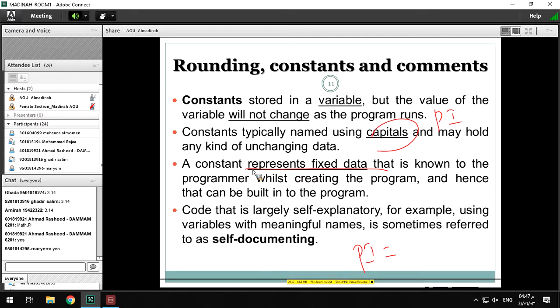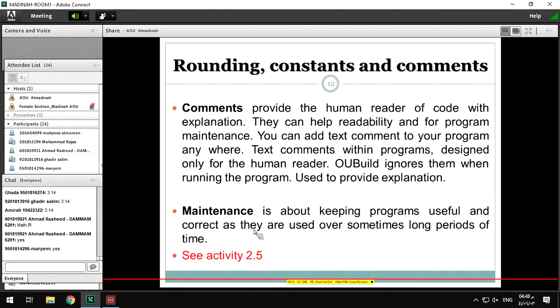Code that is largely self-explanatory, using variables with meaningful names, is sometimes referred to as self-documenting, which means that the code is self-explanatory and does not require any comments to explain the program. Any program that is self-explanatory means that if you read the program, you will understand what the program does. Such programs we refer to as self-documenting. If not self-documented, we can also create the documentation.